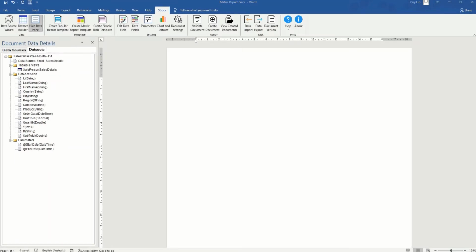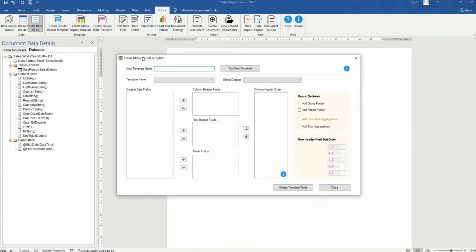Third step, create matrix report template table. Matrix report template form is the component to create matrix report template tables. Click on Create Matrix Report Template menu button. This is Matrix Report Template form. Give a name to the new template. Click Add New Template button. Select a dataset for this template. All data field names are added to Dataset Data Fields list.